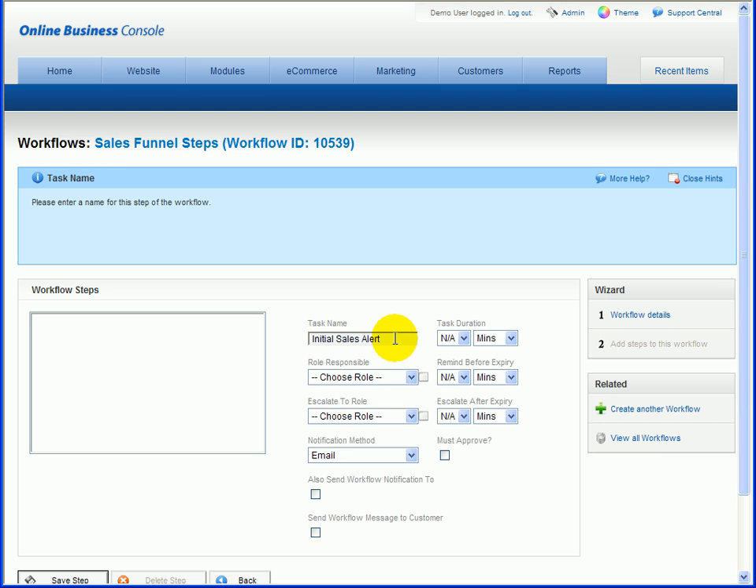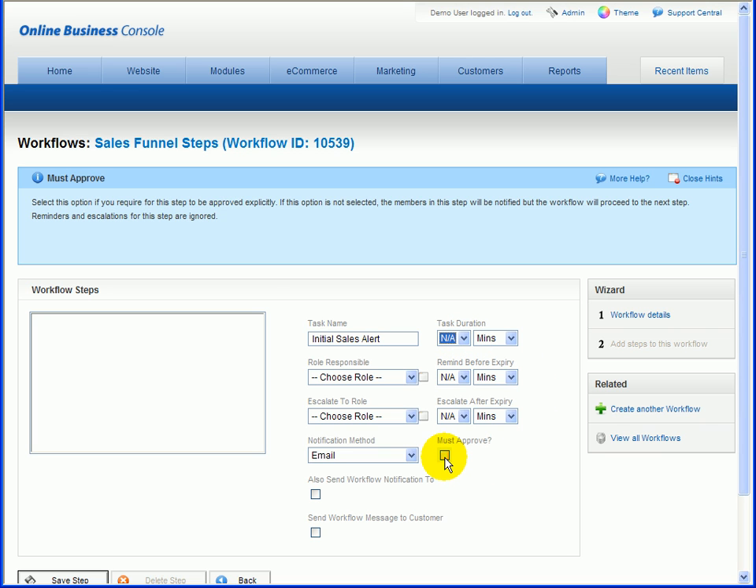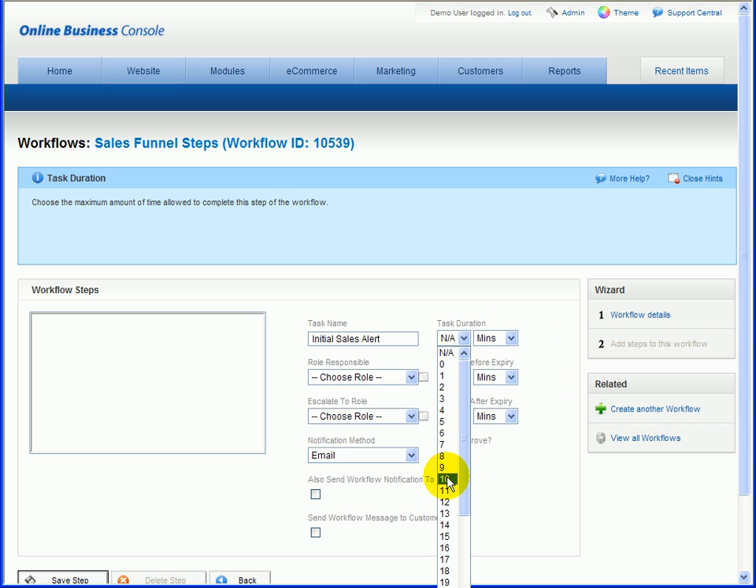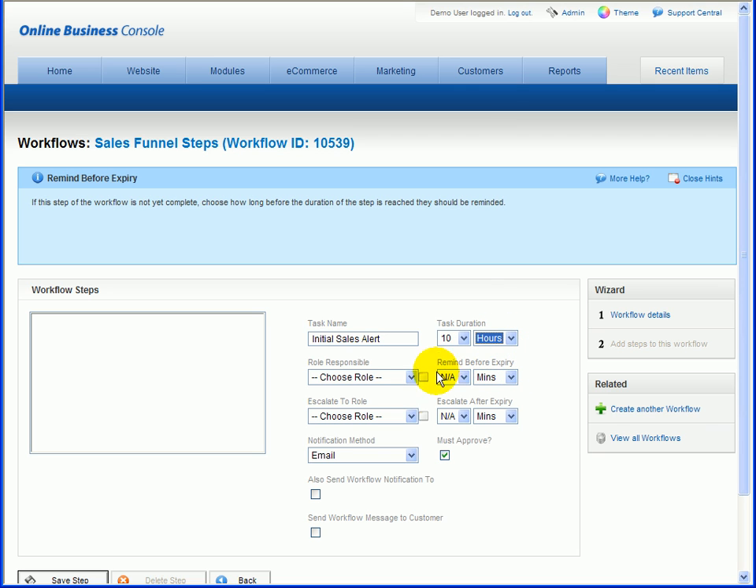Here's our step name. We can set a task duration, which only becomes relevant if we determine that this step has a must approve option ticked. So if we have the must approve option ticked, we can set a task duration which ensures that we can have a reminder automatically sent to us and also escalation that may go to another role. So we've given a step name, duration, role responsible, everybody in the sales department. We can see who the users are in that role by clicking the View User List.